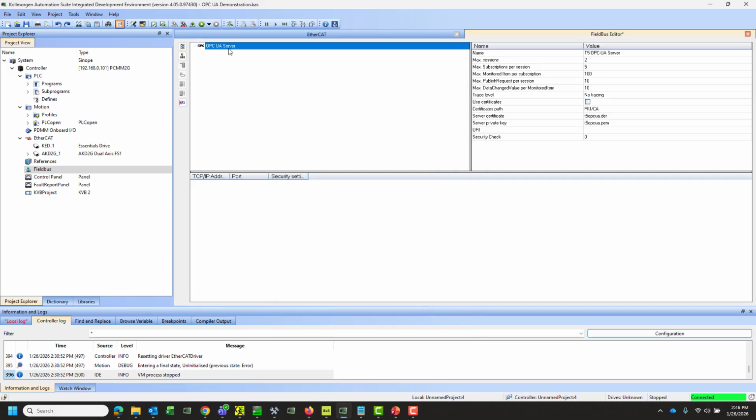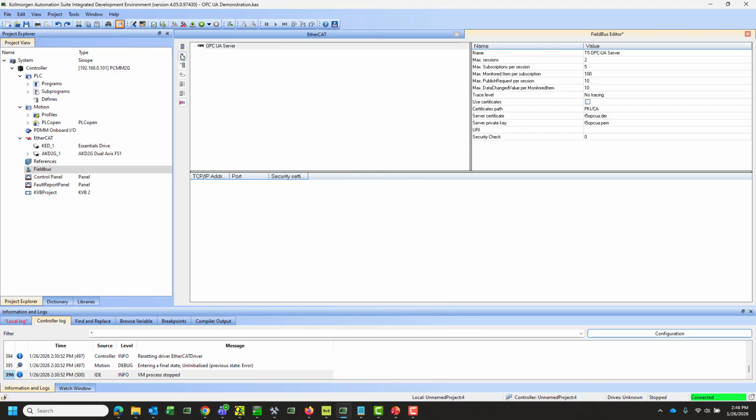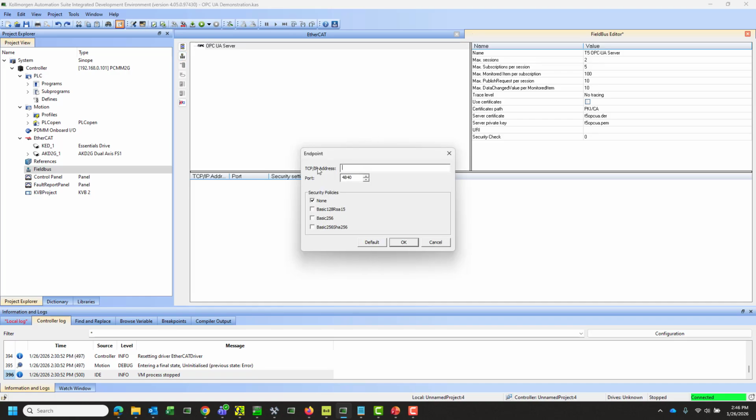If you need to go back and make changes, you can always just highlight the OPC UA server level and make changes over here to the right, or double click to get that pop-up back up. Now that I've added the OPC UA server from the Insert Network button, I can click on the next button, Insert Master or Port. This is also optional, to add the TCP IP address. If you don't, it's just going to use the IP address from here that's used to connect to the PCMM2G, so I'm just going to leave it as that.